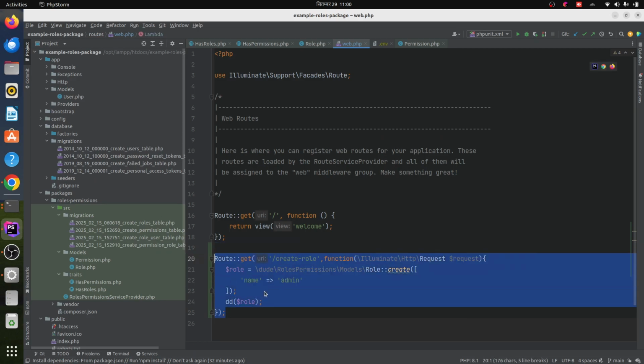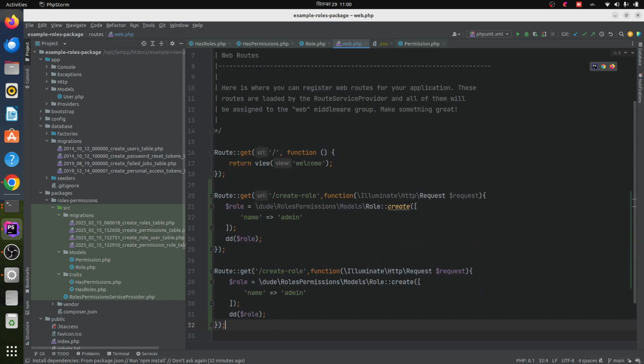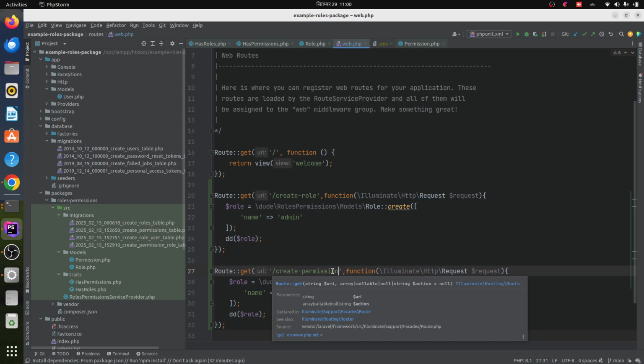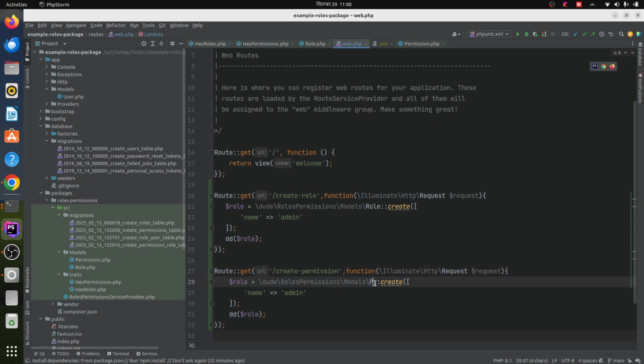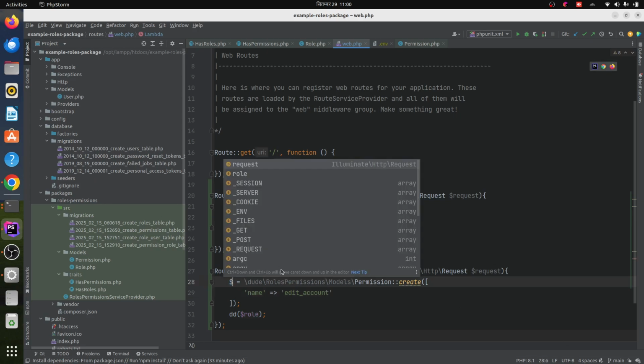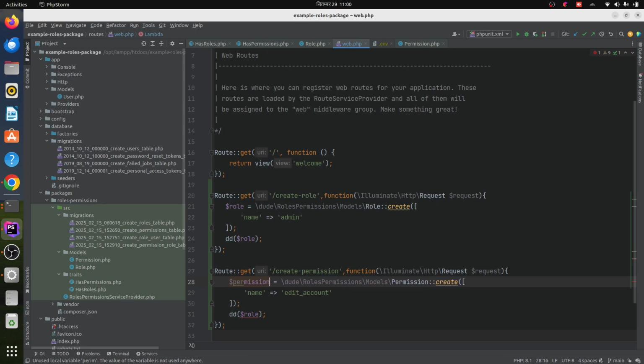Similarly, we're going to add the permission in our database. So instead of create role, I'm going to add create permission as a route, and instead of role, I'm going to give permission for the model. Let's say the name of the permission is edit account. Let's just keep it like that. And instead of role, I'm going to have permission here. Here also, I'm going to dump the permission.